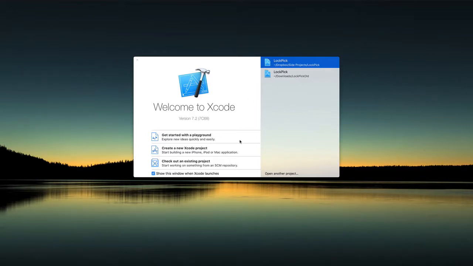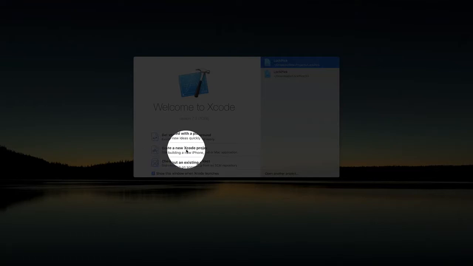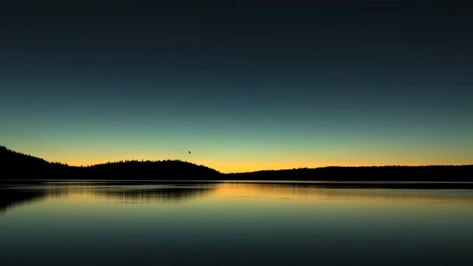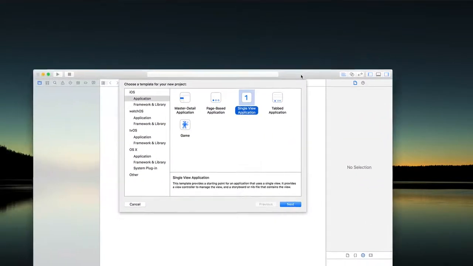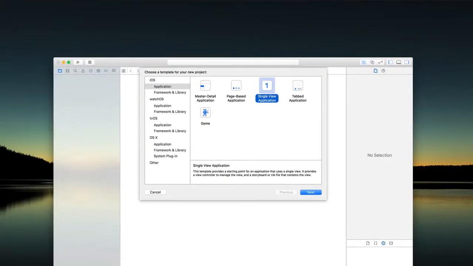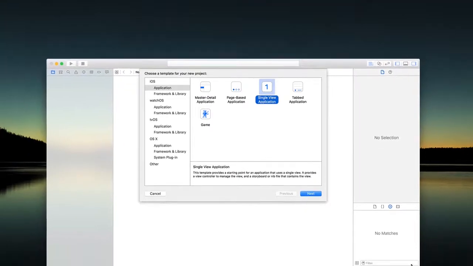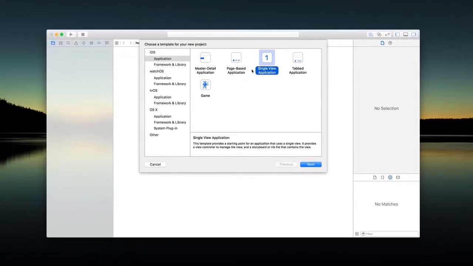So this is the window you get when you open Xcode, and for this we're gonna hit the button where it says create a new Xcode project, okay? So this is what we want. So I'm gonna hit that and put this right here. Just tweak the window size a little bit. Okay, so right off the bat, Xcode presents us with some templates, right? Some iOS, watchOS, tvOS, OS X, all these templates. What we want is this single view application, okay? So make sure that's selected and hit next.